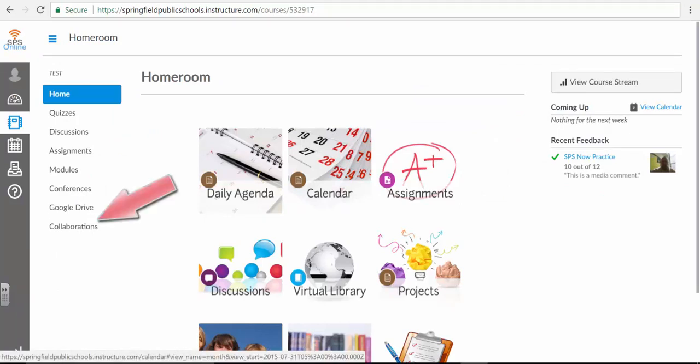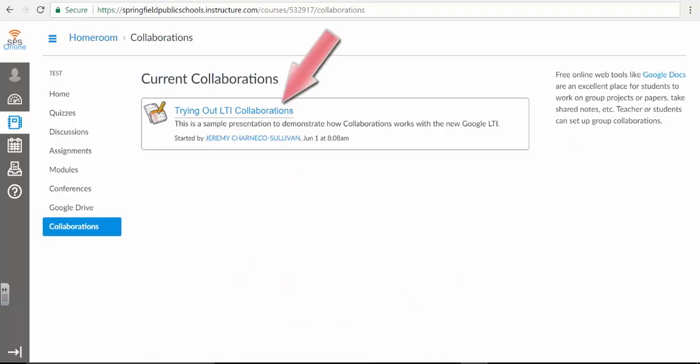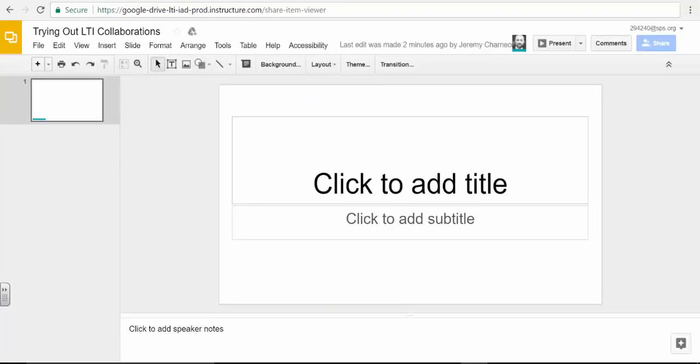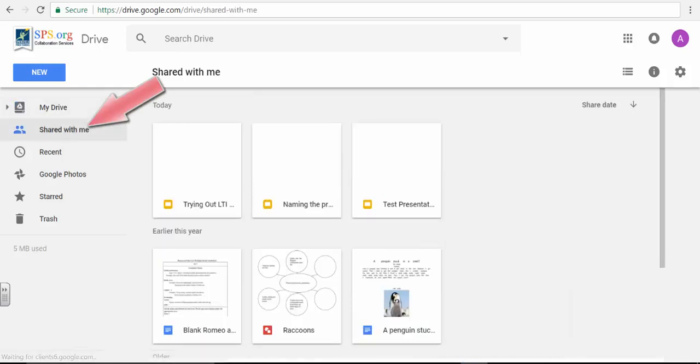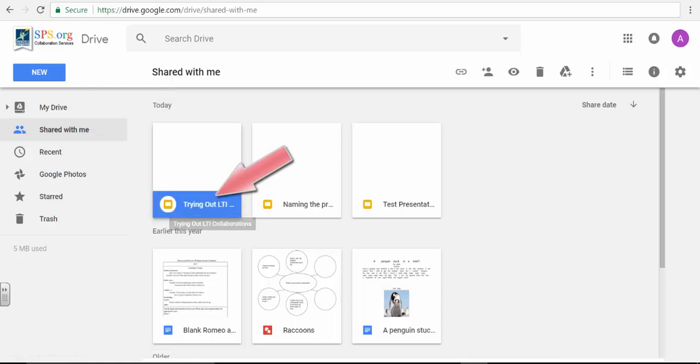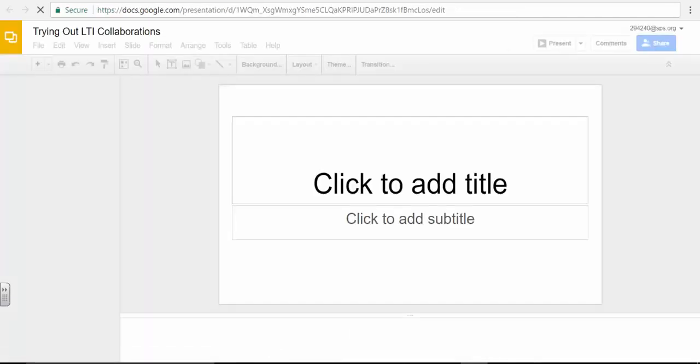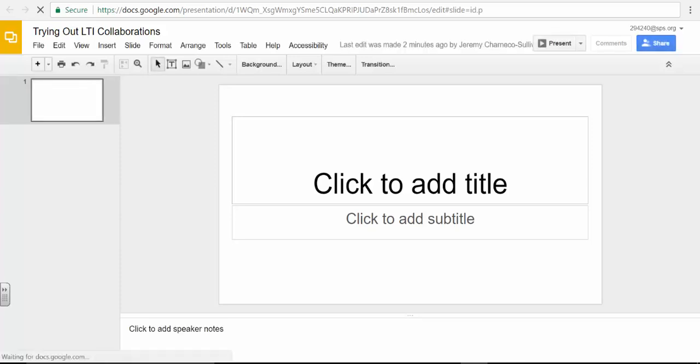So here I'm in a student account. The student could come over to collaborations, and she would see that she has a collaboration right here. If she clicks on Trying Out LTI Collaborations, it will load that project for her right here. She can also access that by going into her Drive. So here when I'm in Drive, if she clicks here on her Shared With Me, Trying Out LTI Collaborations is right there. And so many different pathways you can get there. You can go through Canvas and access it that way, or you can go into your Drive and access it there within your Shared With Me.